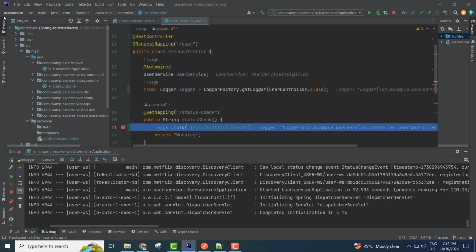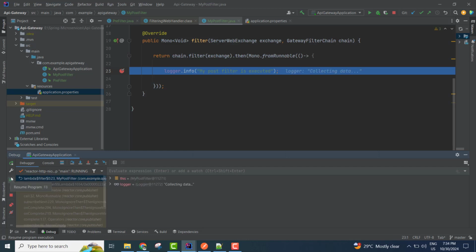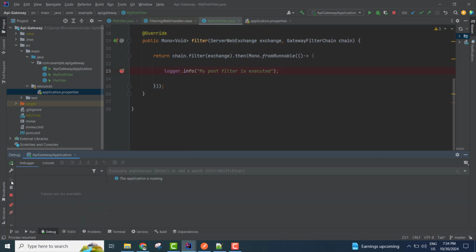Okay, now you can see our user microservice, this status check endpoint is triggered. Let's resume this. Now, as per our logic, it should trigger our post filter. Here you can see the post filter is triggered. Okay, let's resume this program.